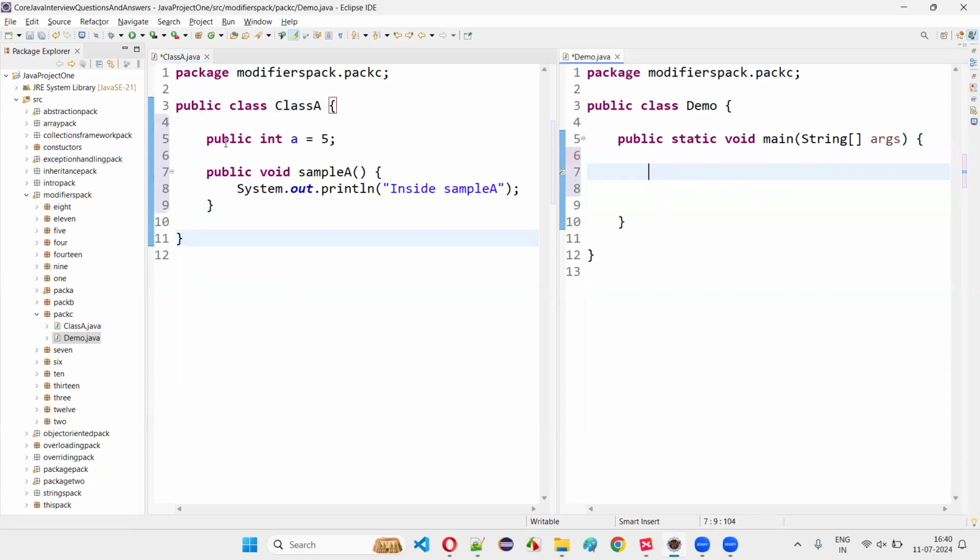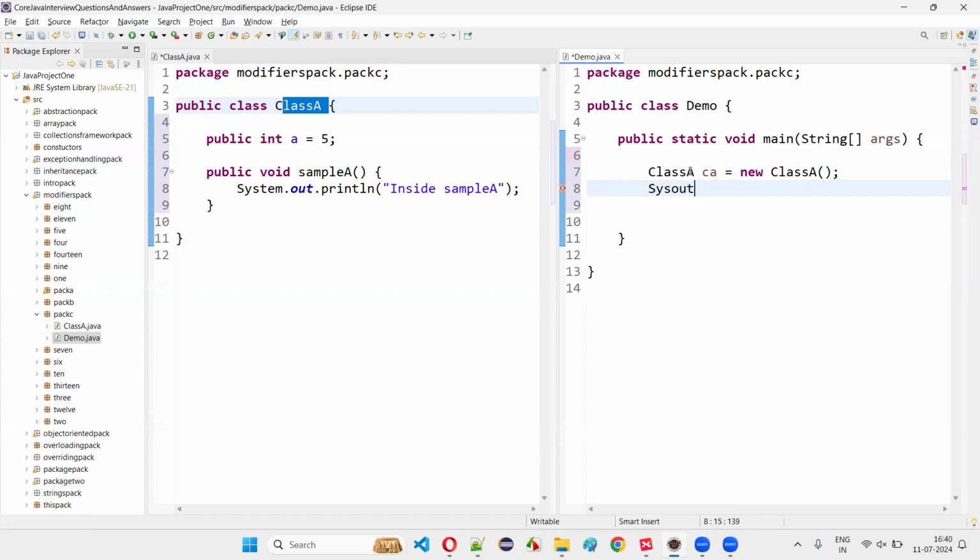In such cases, if I want to access these variables and methods which are of public type outside this particular class in a different class, can you access? Yes. By creating an object for the class, class A ca is equal to new class A. I'll simply write down system.out.println ca.a, and here ca.sampleA.